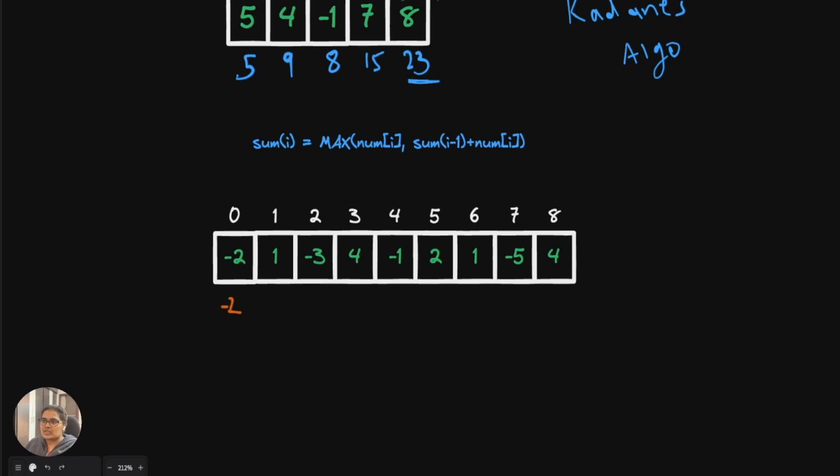He already knows 1, so he is better off continuing on his own. So he will start a new batch here. So for 1, using this formula, it will not be -1 but 1 itself, because his value is more than combining with its previous batch.